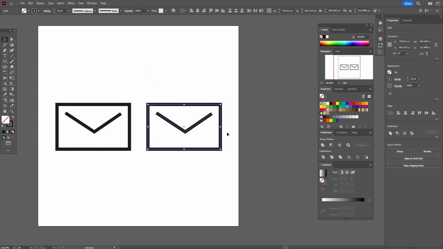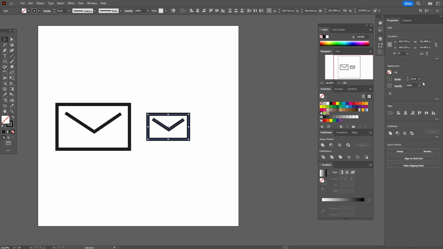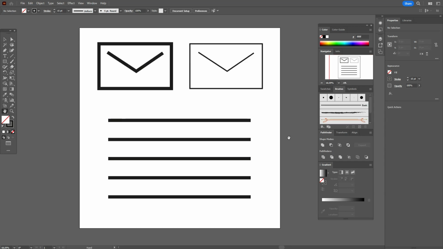And now guys, if you want to scale your icon, the size of the stroke will be the same. For example, let's make it bigger, and now you see here 15, and let's make it smaller. You see here 15. And guys, I want to show you some more tips about stroke.